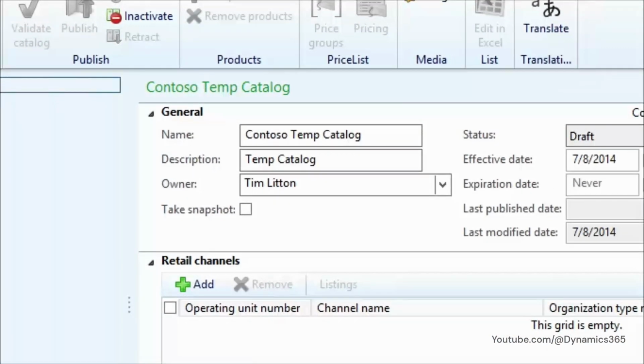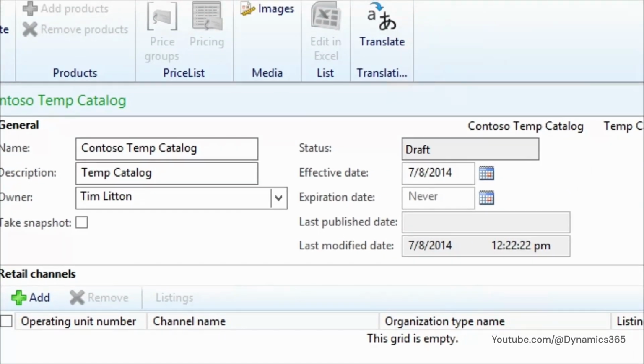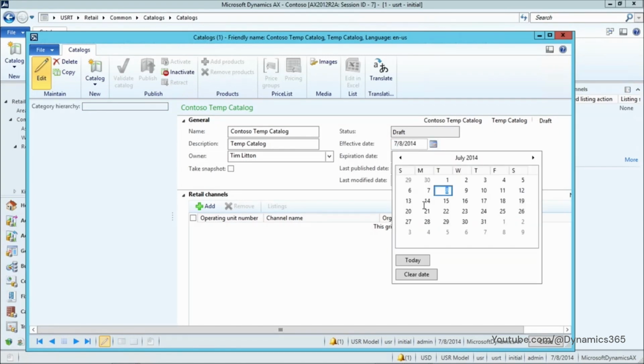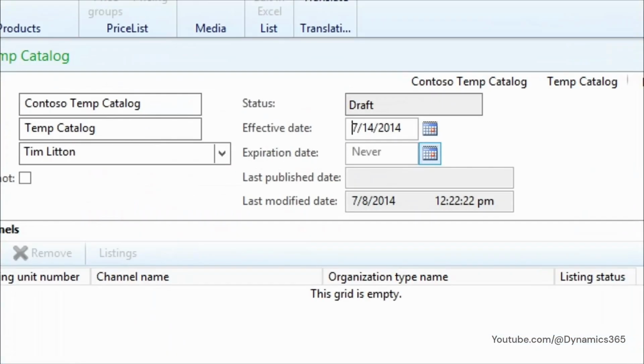Once I do that, you can see it comes with a brand new form where you need to give details. Here you mainly need to configure who is the owner for this catalog. I am going to leave it with Tim Litton, and you can see the status is set to draft. You have to set the effective date. This is very important, because on that particular effective date this catalog data will get published to the online store. So now I am going to click on effective date and set it from 14th of July. I want this particular catalog to be active, and I should also select an expiration date.